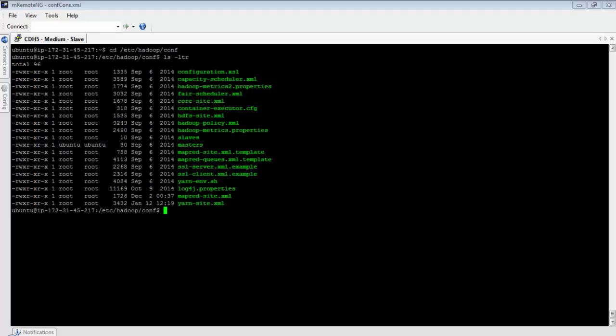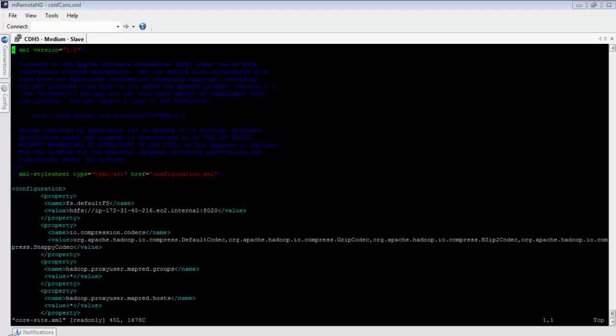First, let's look at core-site.xml. So let's open that file. This file has a very important property, fs.defaultFS. In this property, we specify the location of the name node.